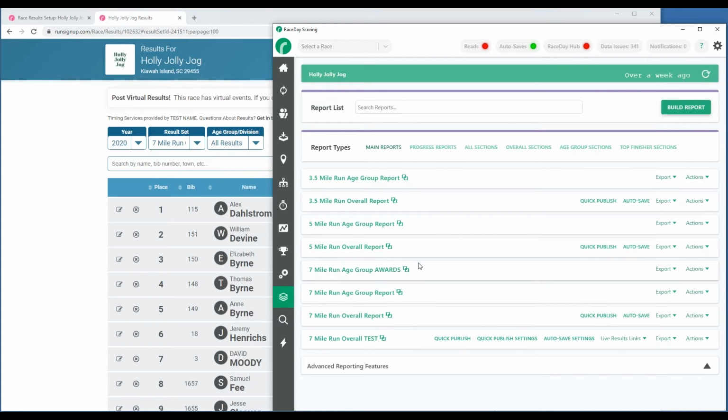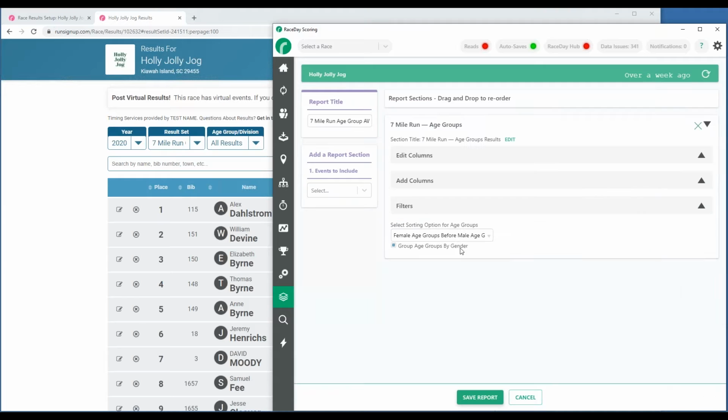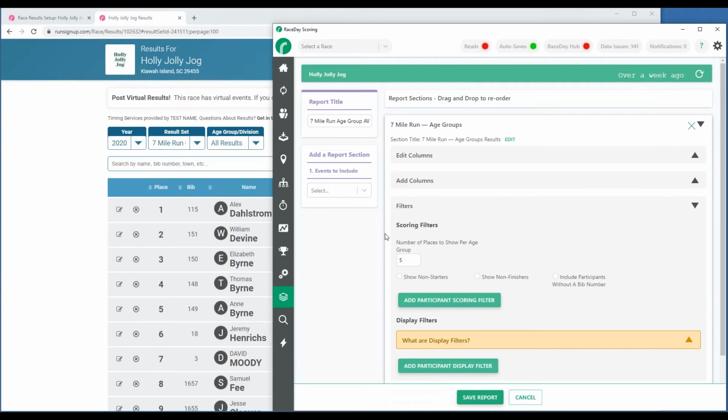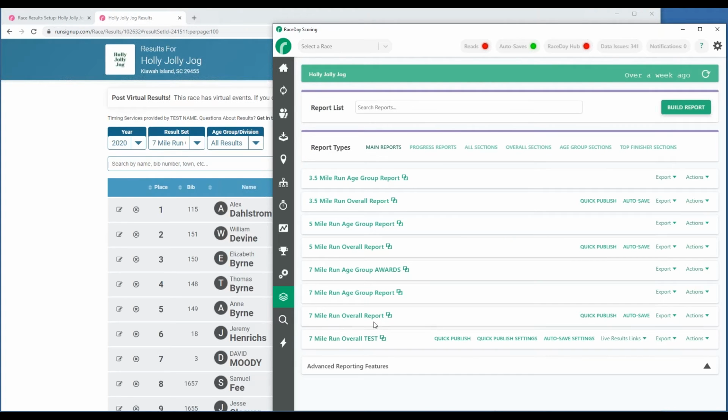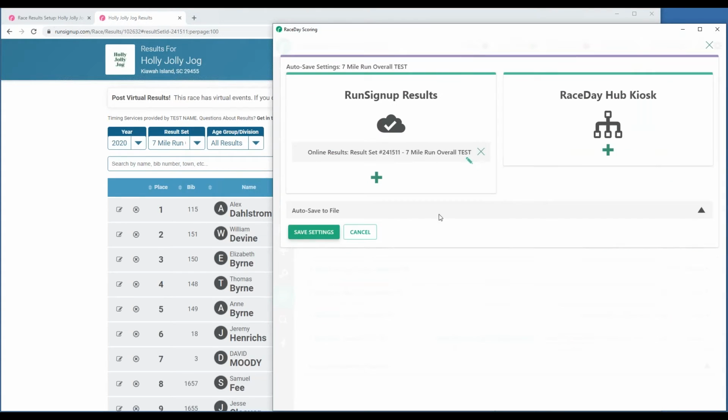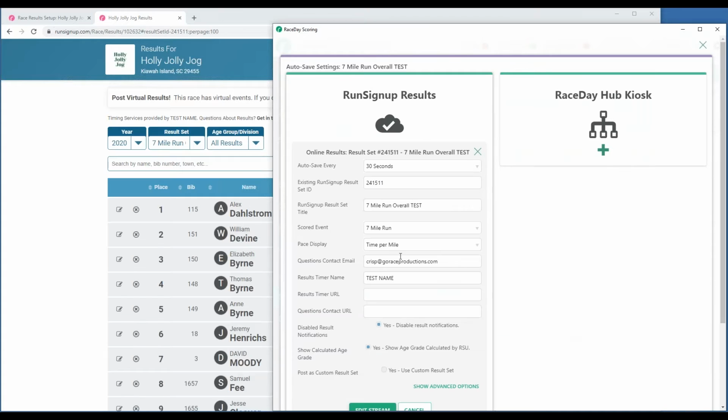So again, if you want your awards category and you want an age group report, just duplicate it, and under actions, edit, filters, you can change the number of people to show for your awards. And for your overall report, you would do an autosave, and you can go into autosave settings at any point and edit those.